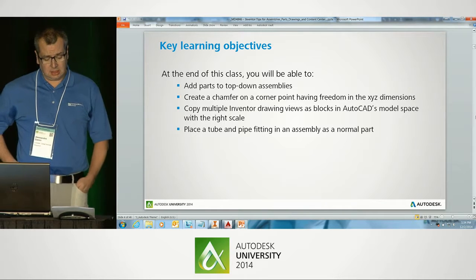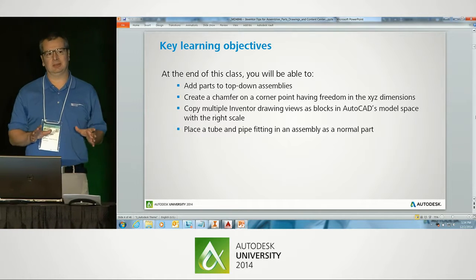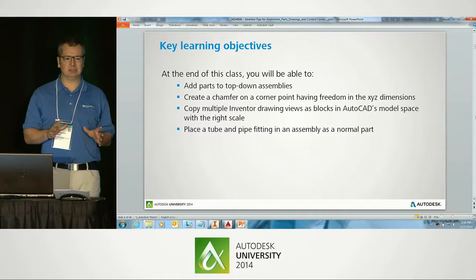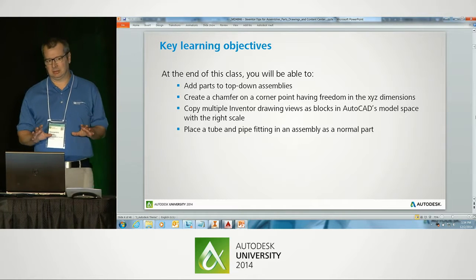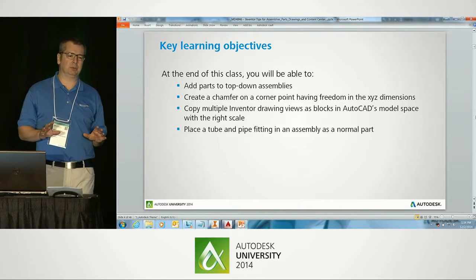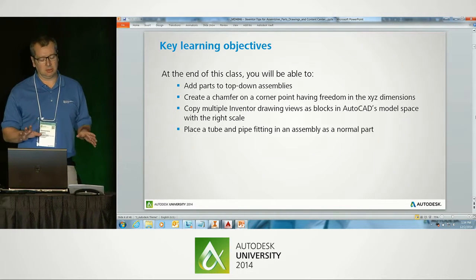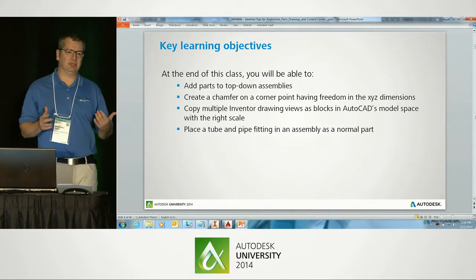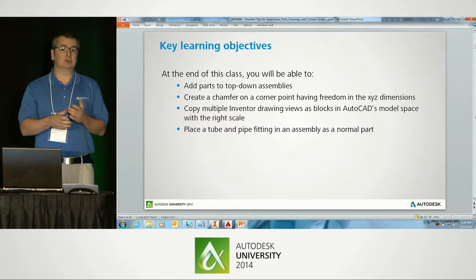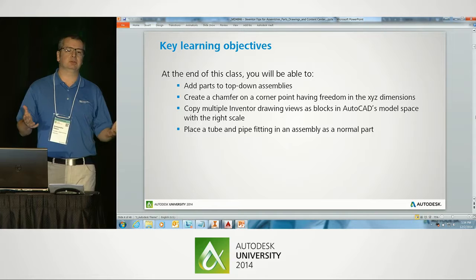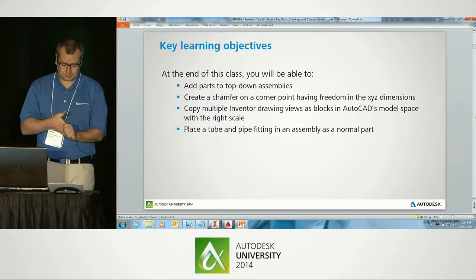in detail. The class target, I think, is beginners and intermediate. By the way, I'm going to use the PowerPoint as little as possible. I will live demo all the topics, so even if you are a very beginning Inventor user, you should be able to follow. Of course, if you are an advanced Inventor user, I hope you can find something useful in this class.